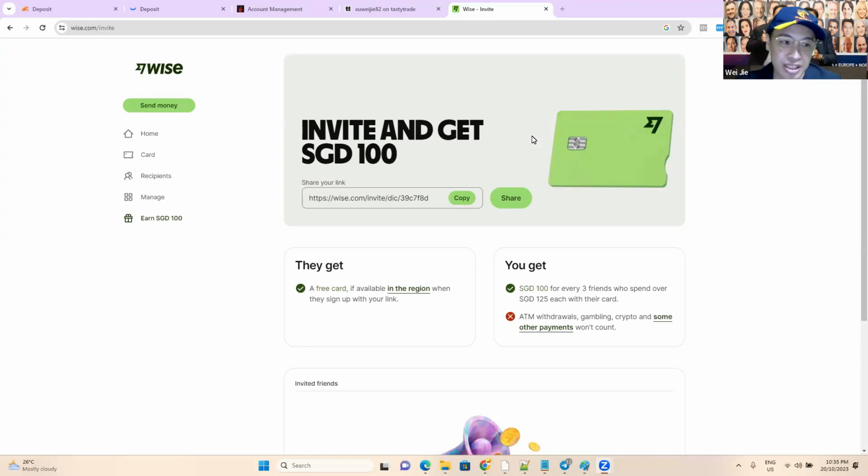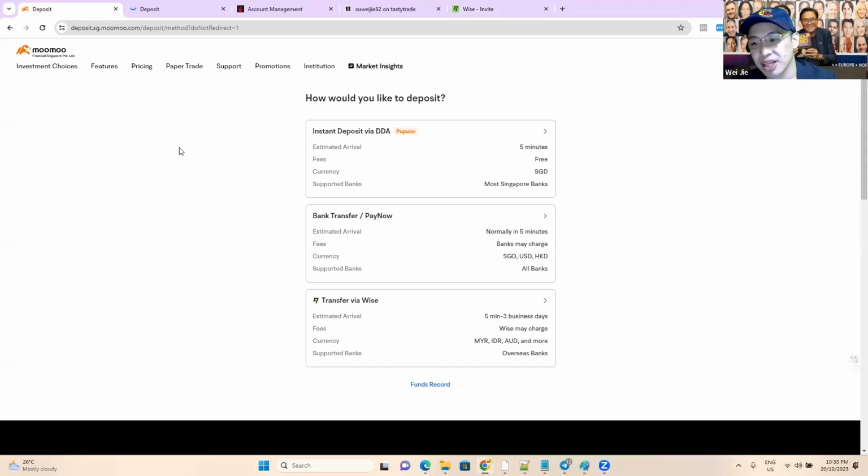So without further ado, let's go to MooMoo first. On the top right-hand corner, you can see the word deposit. When you click on it, you will see three options: instant deposit via DDA, bank transfer, pay now, and transfer via Wise. It's up to you which one you want to choose, but bank transfer, pay now, and transfer via Wise will incur some charges. That's why I recommend you do a bank instant deposit via DDA.